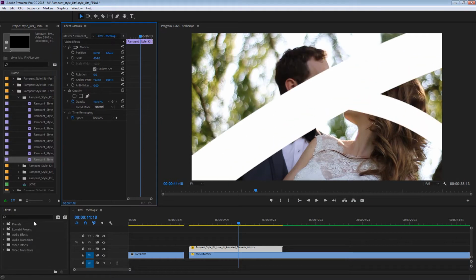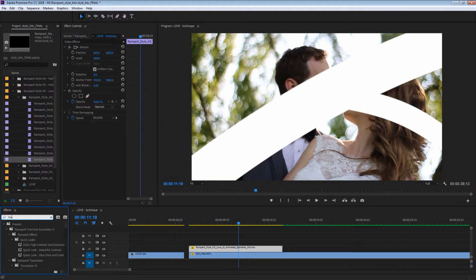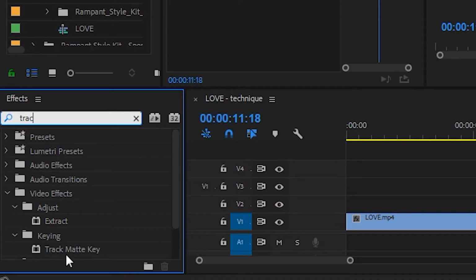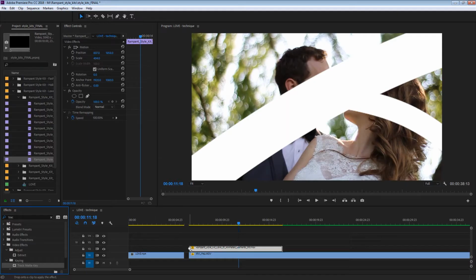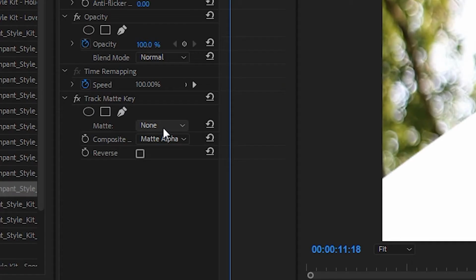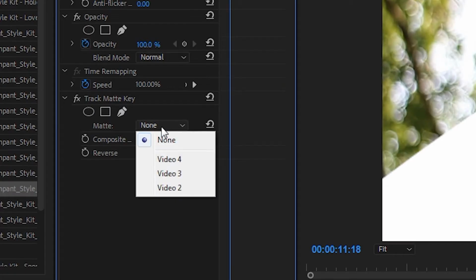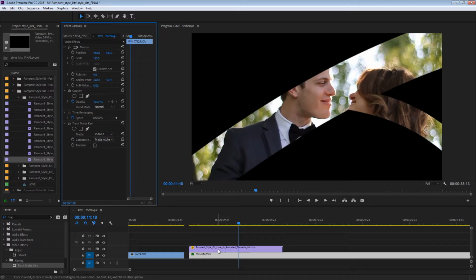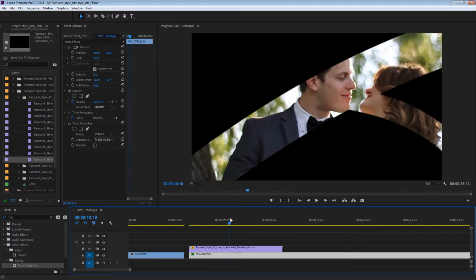And now that I have both their faces covered by the element, I'm going to find my track matte key, drag and drop it on my clip. Then just like we did before, I'm going to select the video layer where the element is. So now we see that it reveals my subject.